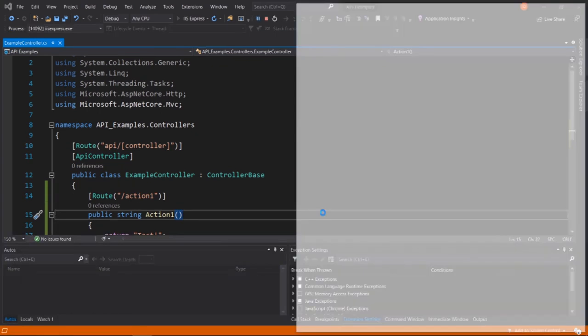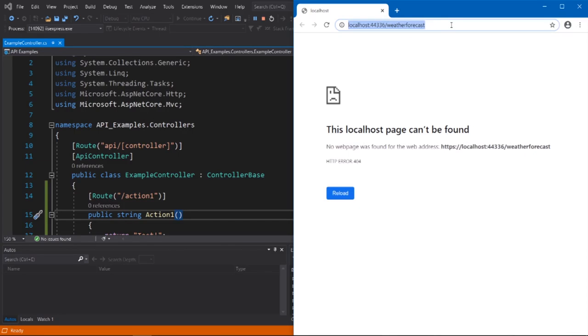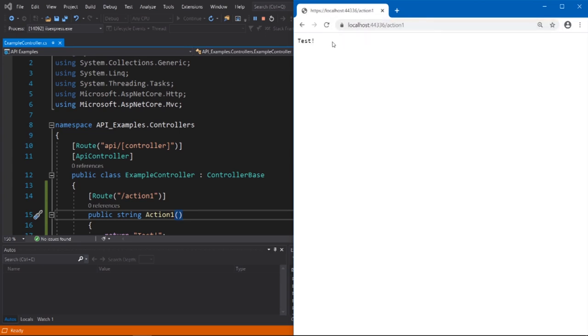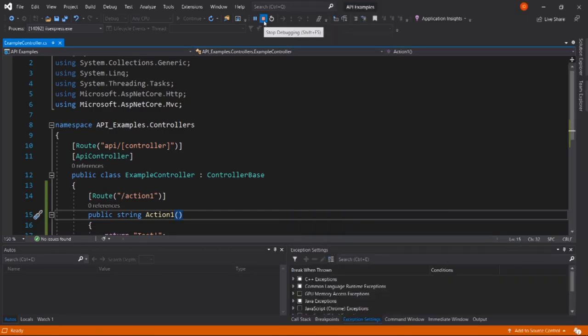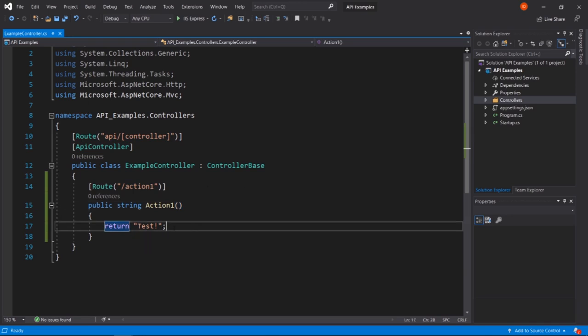This will build the project and launch the web browser, and it will navigate to the WeatherForecast class, which we don't have since we deleted it. We will fix it. For now, all we need to do is just add action1 to it. And as you can see, we get our string back. Alright, so let's stop it. Here is an example of a basic controller class with a simple action which returns a string.